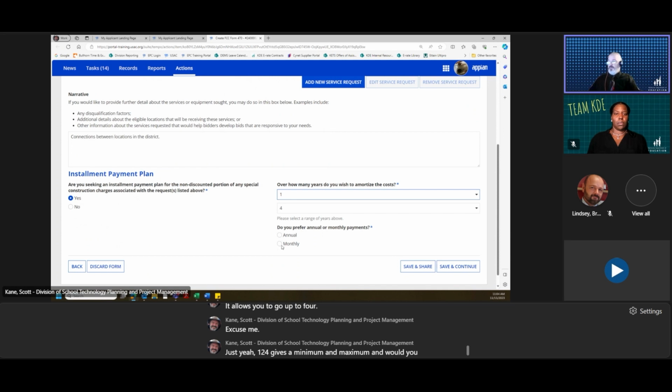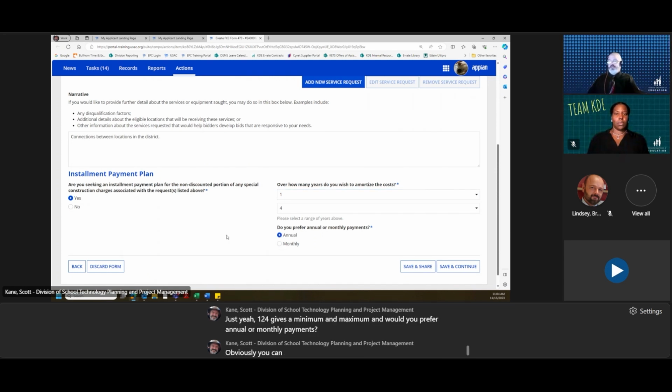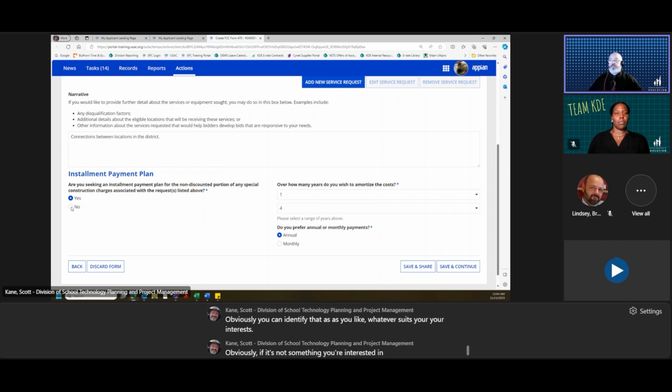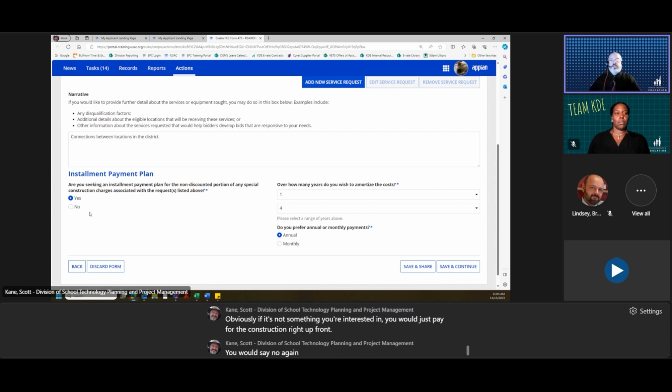And would you prefer annual or monthly payments? Obviously, you can identify that as you like, whatever suits your interests. Obviously, if it's not something you're interested in, you would just pay for the construction right up front. You would say no. Again, it's one of those things where you're keeping your options open, so it can't hurt to say yes here.